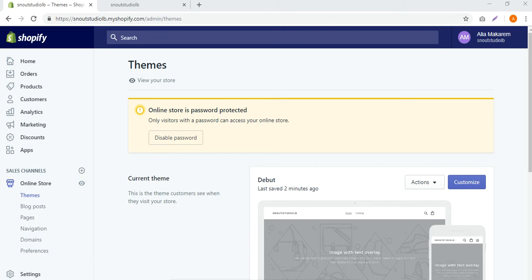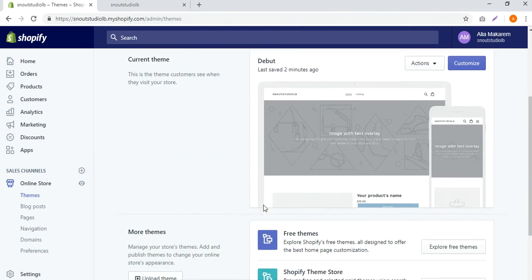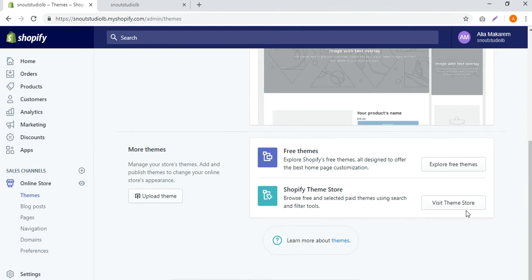Hi, in this section we will show you how to design the front page of your website. The default theme selected is the Debut theme. You can visit the Shopify theme store and browse a list of paid and free themes from here. As mentioned in the previous video, all themes are responsive and work perfectly on both mobile and desktop.